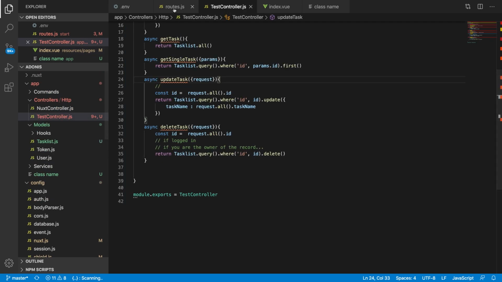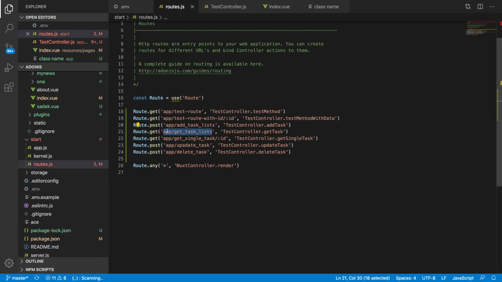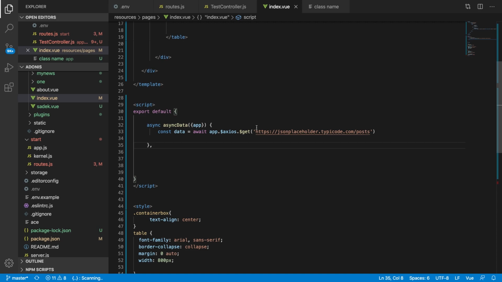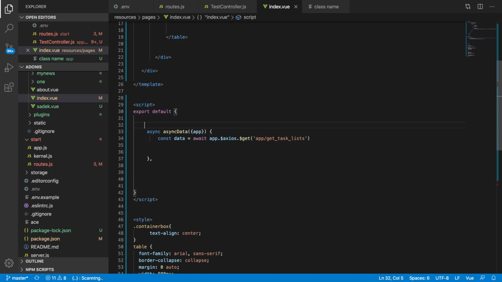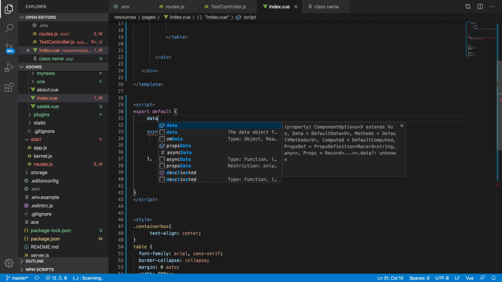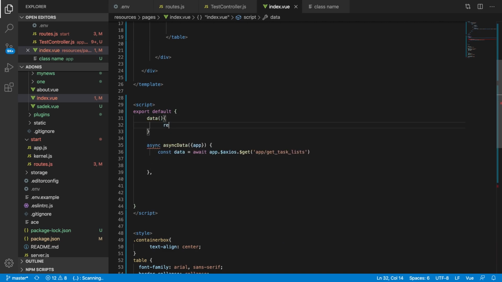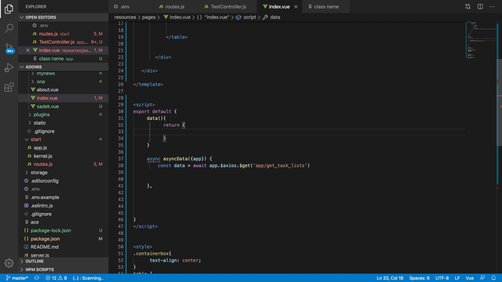So yeah, let's call that data. And what was our endpoint? Our endpoint is this one. So instead of this dummy placeholder, we can call that. Again, I'm trying to show you a little bit of the difference between Nuxt and Vue. So if you have been developing on Vue, you could have used something like this, data, then you could have used a return, something like this. So yeah, this return would be similar to something like that.